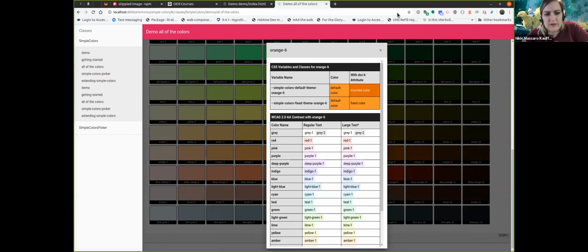And it gives you which colors can be used with which to maintain those WCAG 2.0 AA ratios. Nice. Keeping in mind that there are different ratios for small text and large text. Right. Yeah, it works really well.